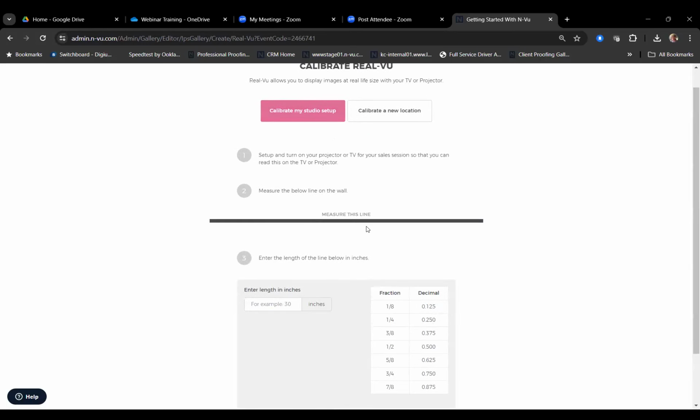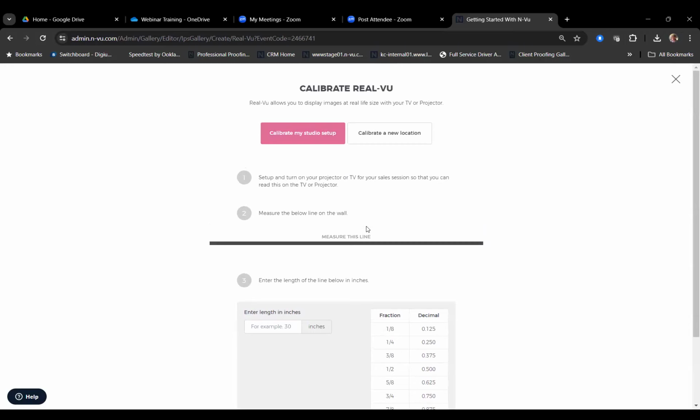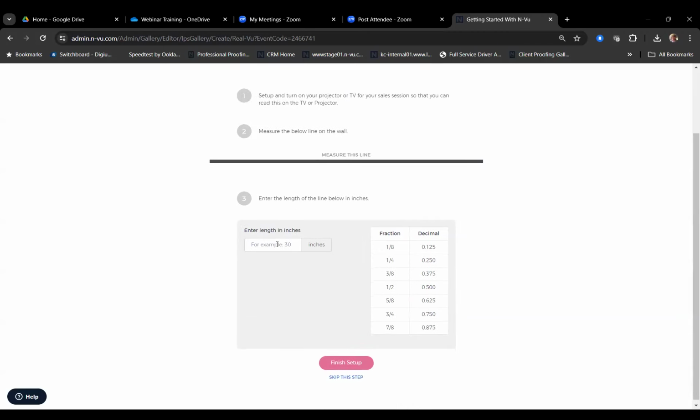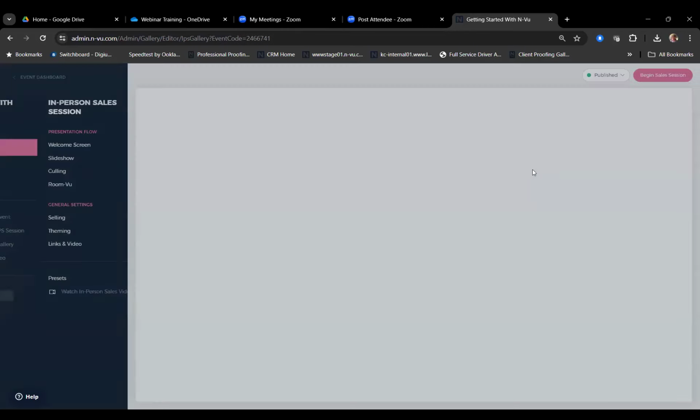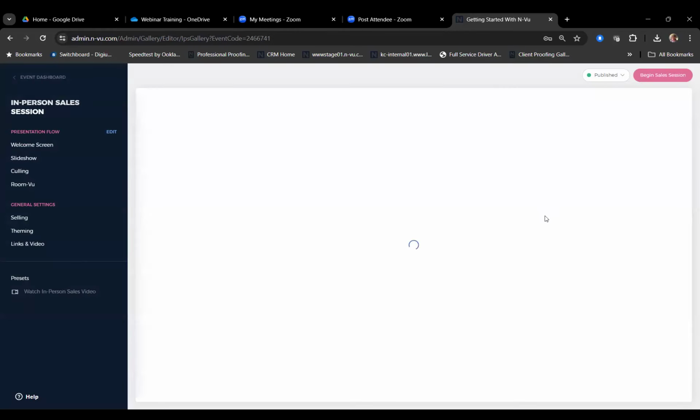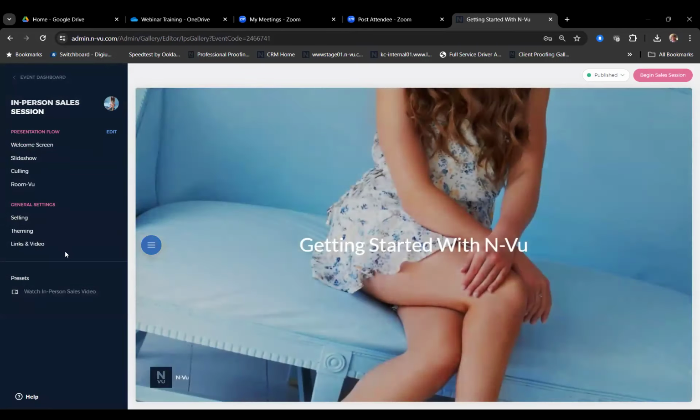Okay, we will skip this for the moment, but it's a really easy setup to calibrate your studio. Basically, you mirror this onto your screen, measure that line, and enter the inches here. So if you have a 60-inch TV, that will calibrate the size, and you can only show up to that size when you're using the real view. All right, moving forward, we now have all of our settings over here on the left-hand side.